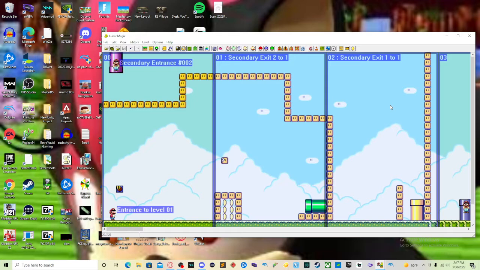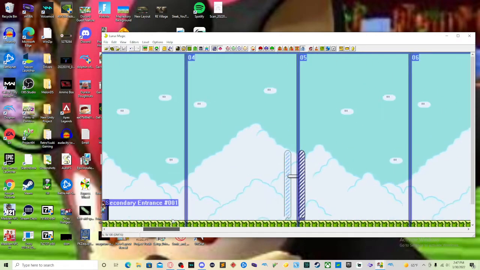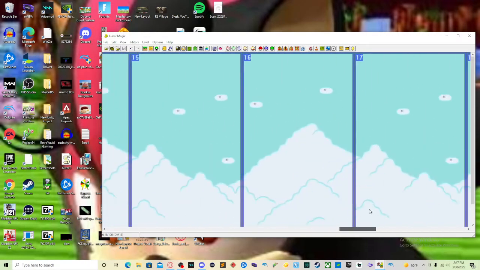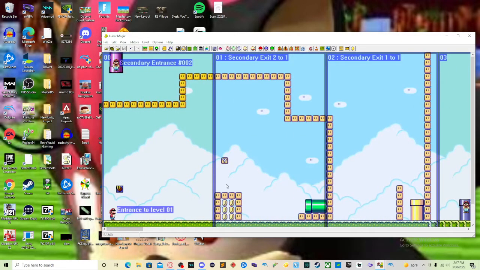You may have also noticed that on screen number 1 and 2, we have a secondary exit 2 to 1 and secondary exit 1 to 1. These are our secondary entrances when programmed, and we're going to show you how to do that in just a moment. There are a lot of screens here. Okay, so we're going to take a look at how this works.